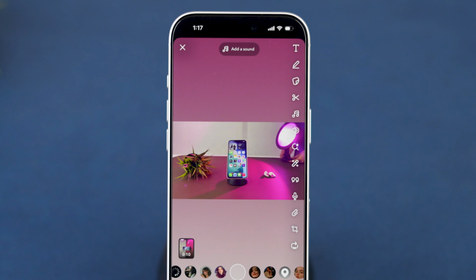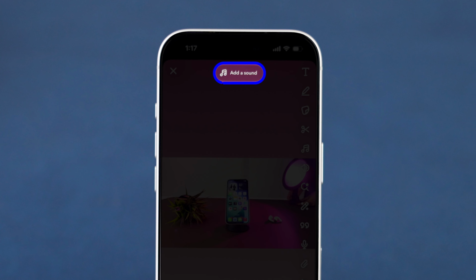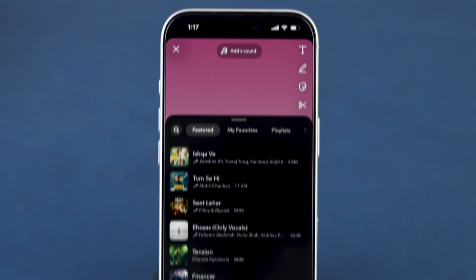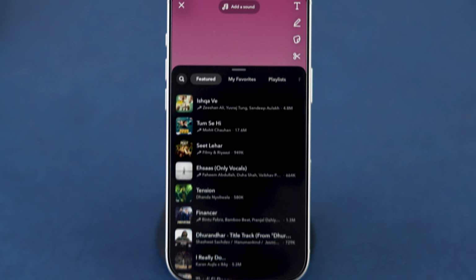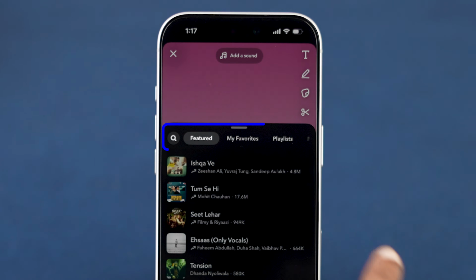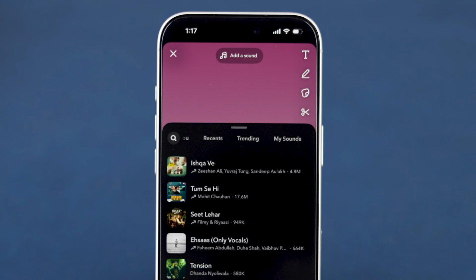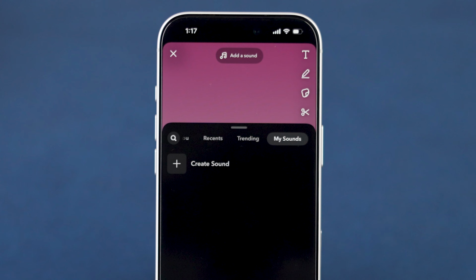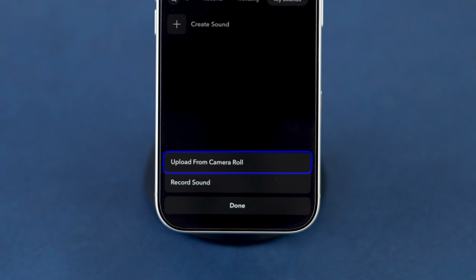Once your video is ready, look at the top of the screen, tap on Add Sound. A pop-up will appear with multiple songs. On top of that, you will see a menu. Swipe left and tap on My Sounds. Then, select Create Sound. Now, you can either upload from your camera roll or record using the microphone.